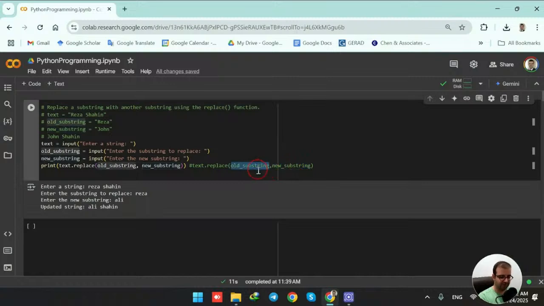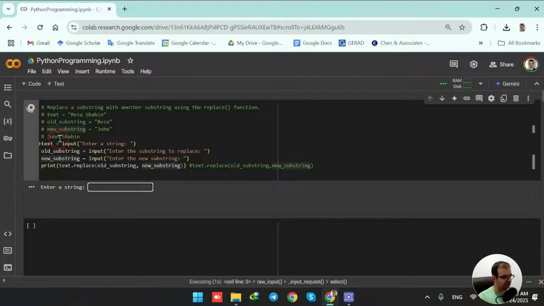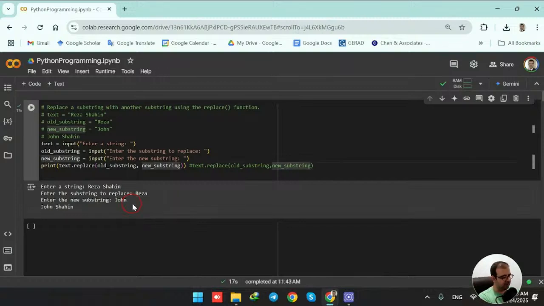The one that we want to change is on the left side of the comma, and the one that we want inserted into our string is on the right side. So when I run this code, it asks me to enter a string. I would say Reza Shahin. Then it asks for the substring to replace, meaning which part of this string I would like to change. I would like to change the part that says Reza. Then it asks what I want to put instead of Reza. I would say John, and then it returns John Shahin in the output.